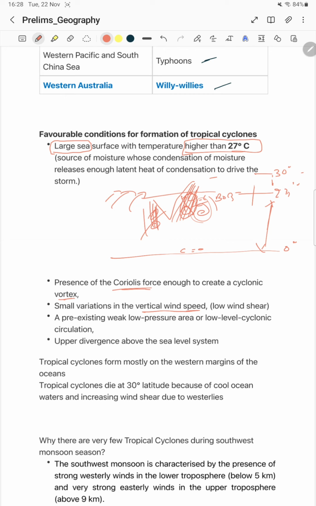Next, a pre-existing weak low pressure area or low level cyclone. It means that for a cyclone to form there should be a low pressure area in the middle, and only then will high pressure come to the low pressure to capture it. Now, upward divergence above the sea level.